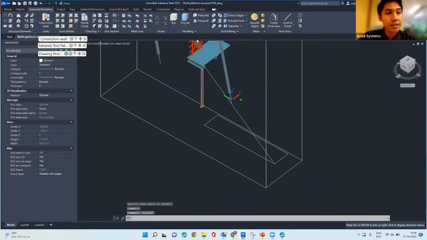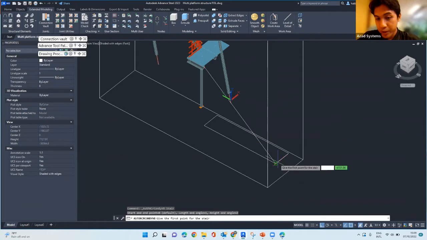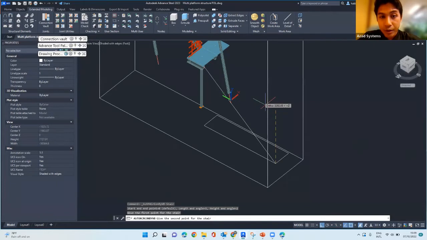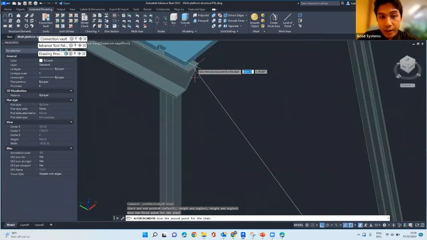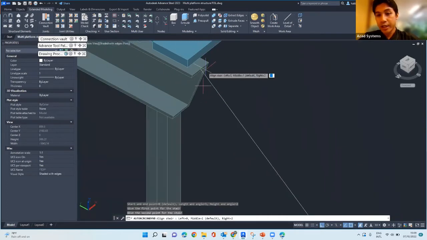Next I'll go through the straight stairs command. It's under Extended Modeling, the Structure Elements panel, and Straight Stairs. You can just click on this command. It will ask you to press space, and then to specify the first point. This will be our first point. Then it will ask you to specify the second point. You can just click here, the second point, and then I can hit space.